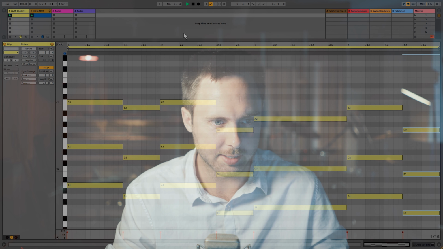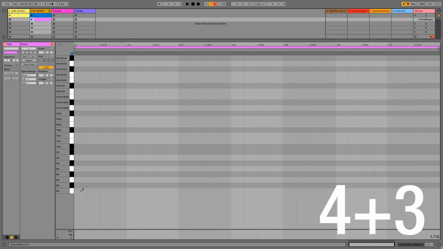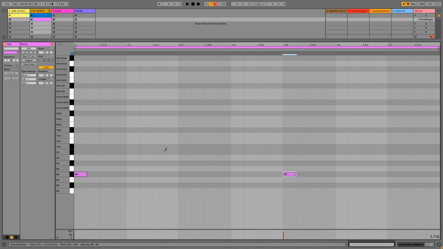So let's move on to 7/4. We can think of this in many different ways. We can divide it in 2, 1, 3, 4, whatever, as long as we understand it ourselves. So let's say 1, 2, 3, 4, 1, 2, 3.